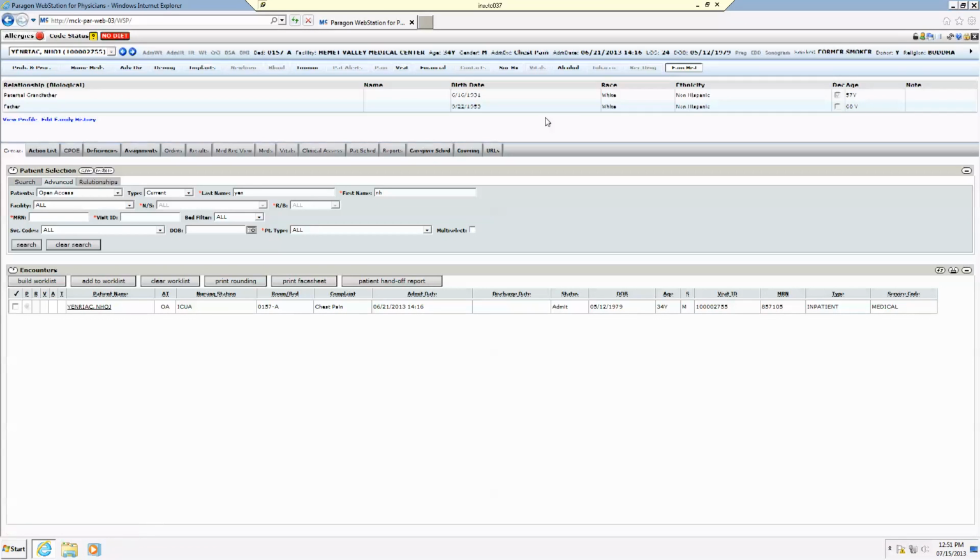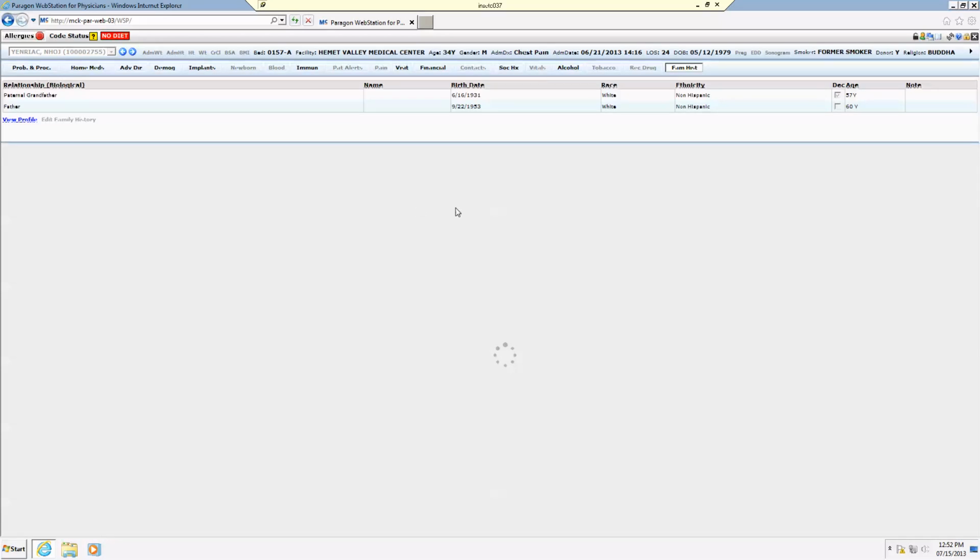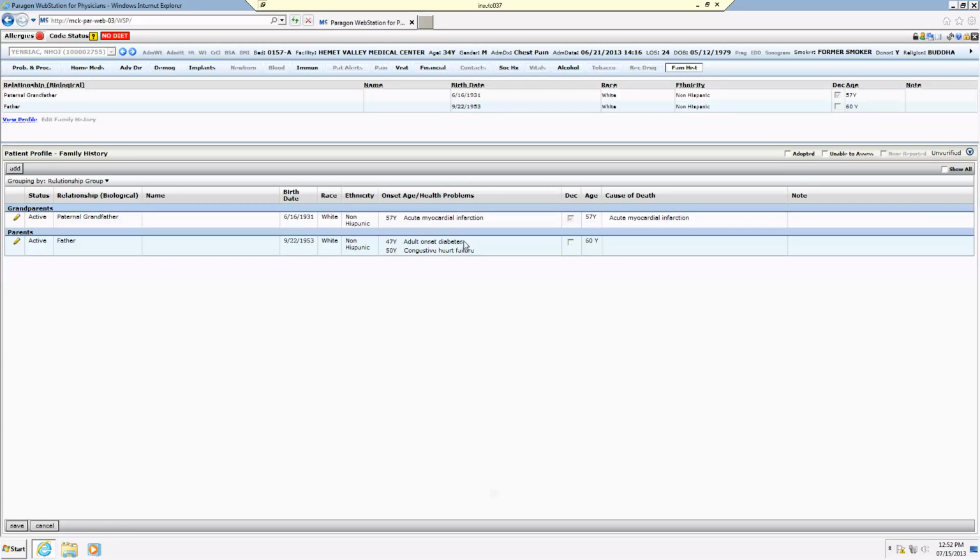The Family History tab will give you information on the family history of the patient, including who they are in relation to the patient, the birth date of them, and the age and whether or not they're deceased. If you wish to see the actual cause of death or the problem that the family member has, click on the Edit Family History button and you can see the onset age and health problems in the middle.